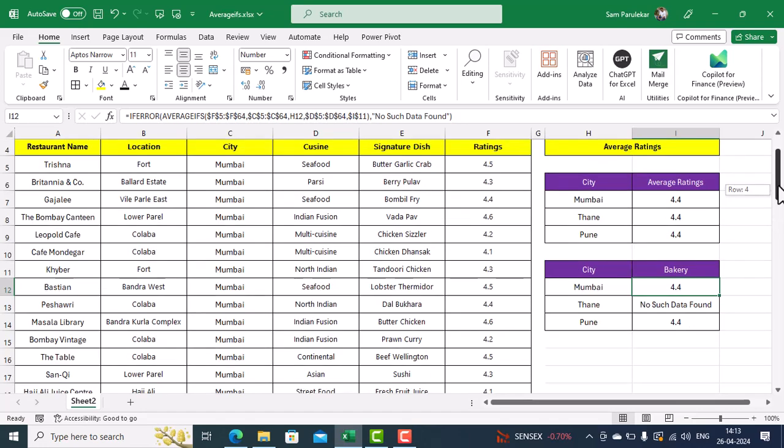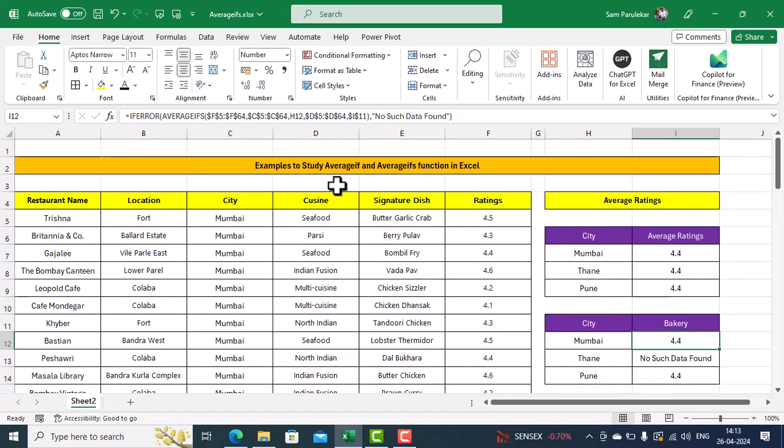So friends, in this video, we have studied how to use the AVERAGEIF and AVERAGEIFS function in Microsoft Excel. Hope you have learned something new.